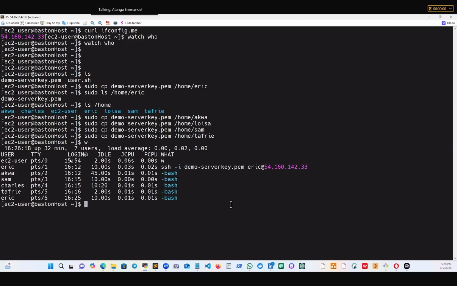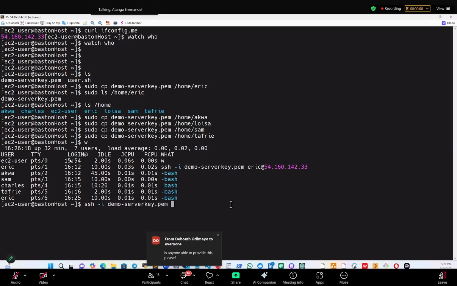Now, we are in the Bastion host. We need to connect to our backend instances. I will be doing it as EC2 user, and you guys will be doing it at your own end. So we run a command. We want to SSH in interactive mode with -i. You pass the key that is in your download, the demo server key. And who are you? Okay, you are EC2 user.